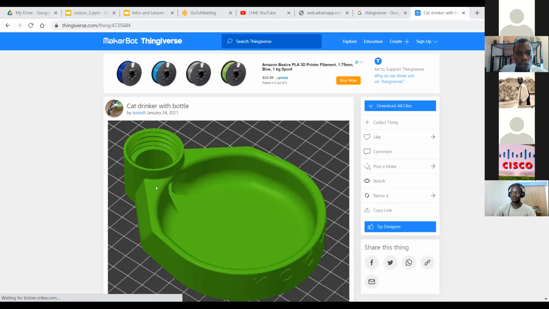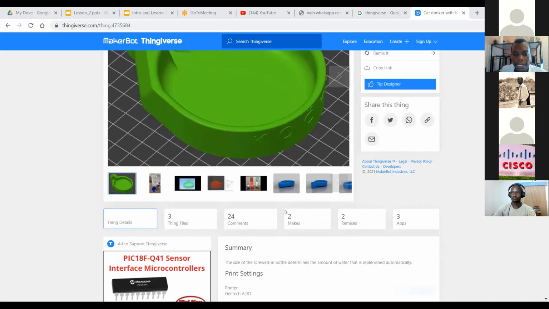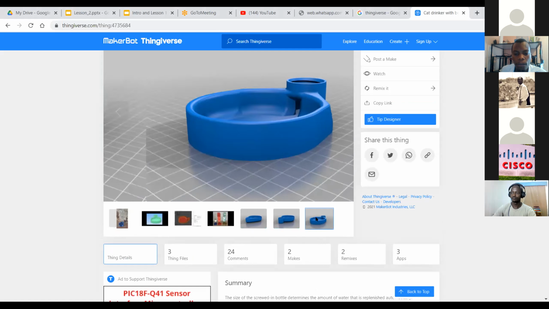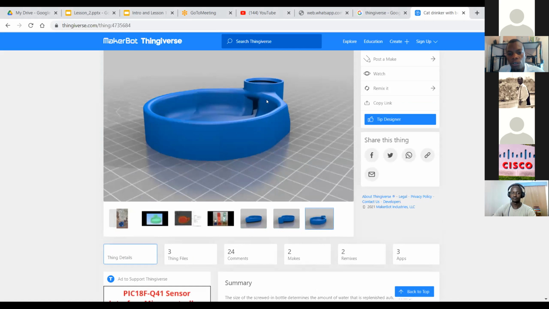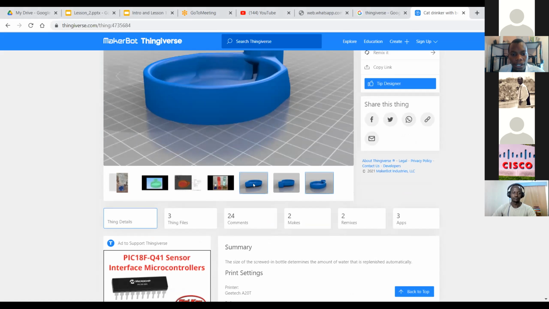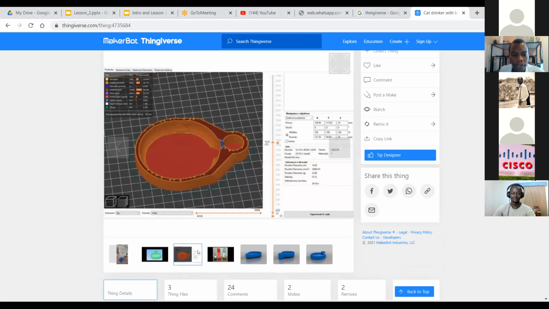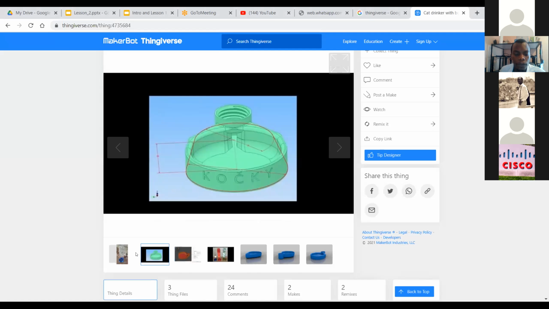So Thingiverse is a nice site, and in this site you can download parts. These are parts which you can download. What we are going to do is download a part like this. This looks very interesting for some people who have cats. So you can download this part, and then we are going to do something called slicing, meaning we are going to make sure that you can print it, and then we send it to a 3D printer.